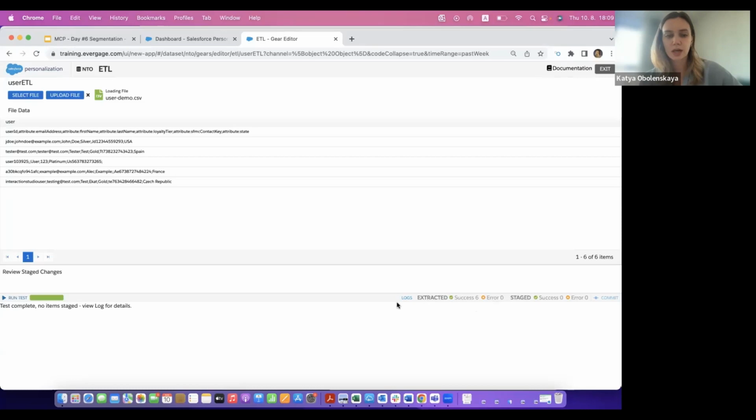Now we can see that the test is complete, no items staged. We can view logs here for the details. We can also see that my file was successfully accepted with all 6 rows from the file. And once I click commit, this file can be fully imported into Marketing Cloud Personalization.